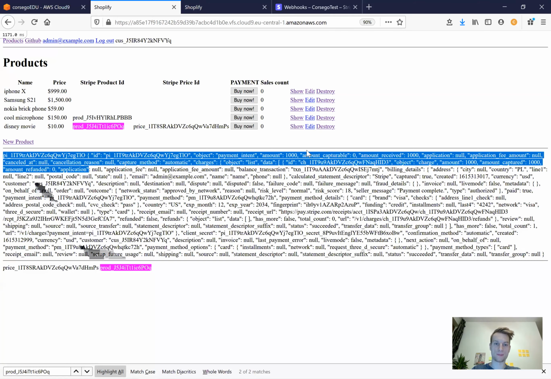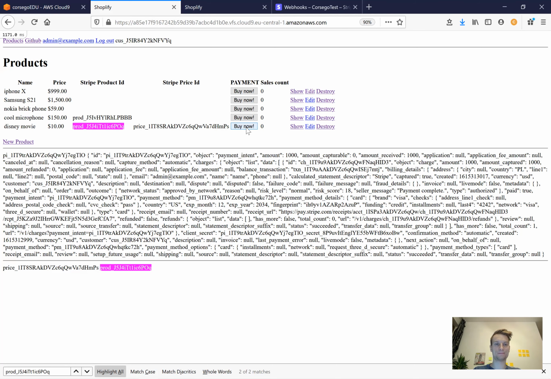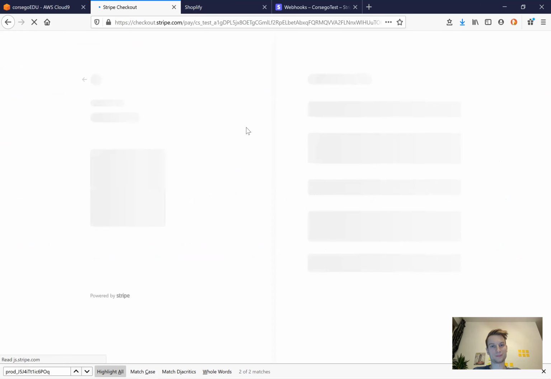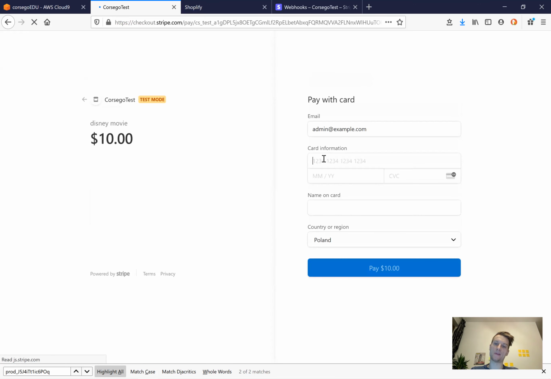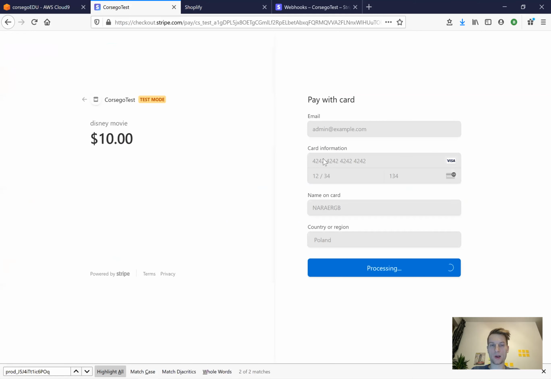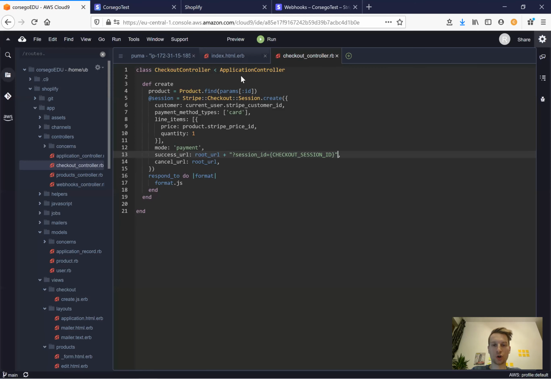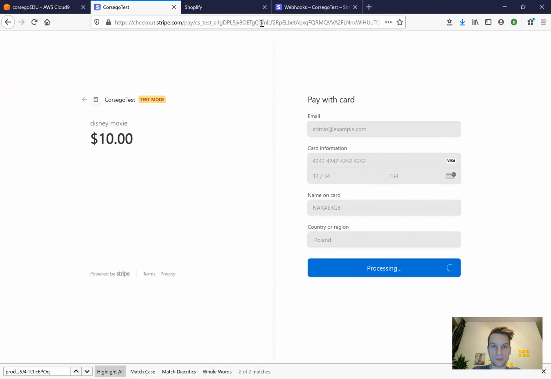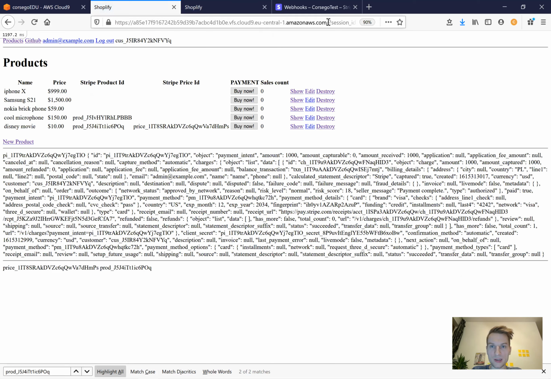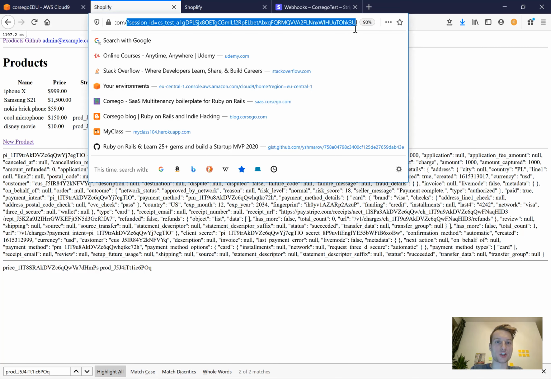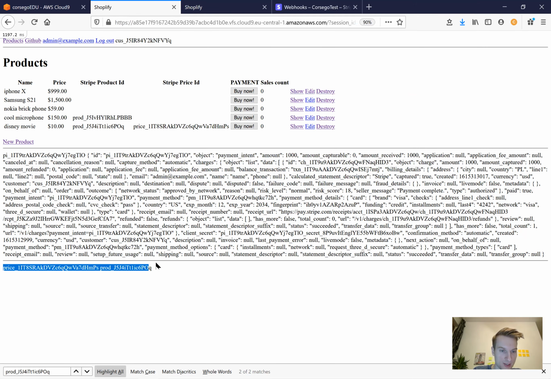Now let us see if it works. I will go to buy now once again. I will put in a code. Okay, and my expectation is to have this session ID, this one, in my success URL. And it works. You see, we have this session ID in our success URL. So looks fine, and we automatically have the price and the product.